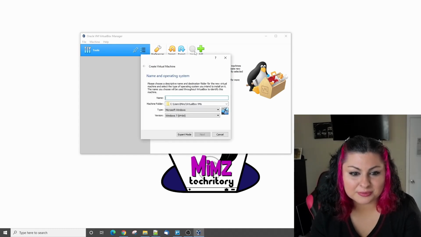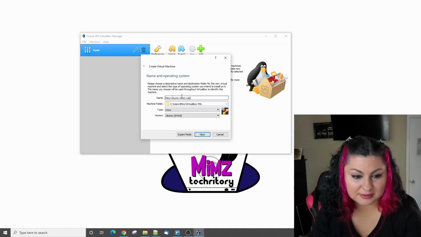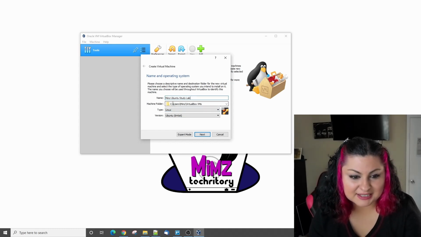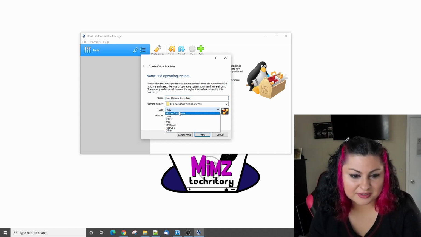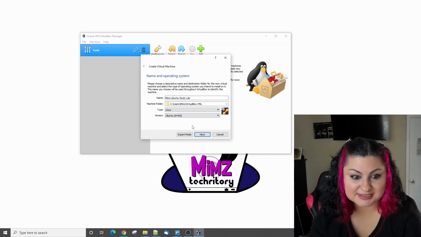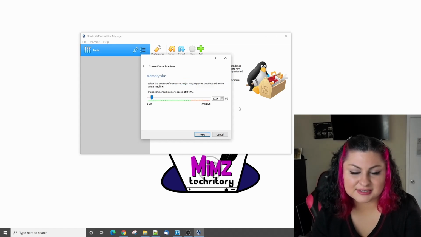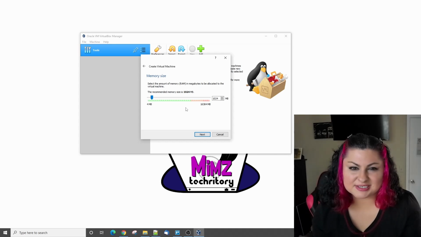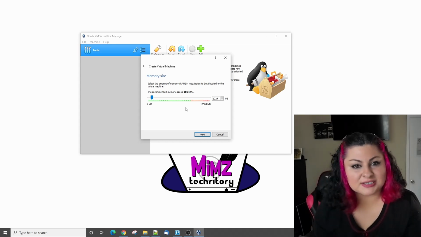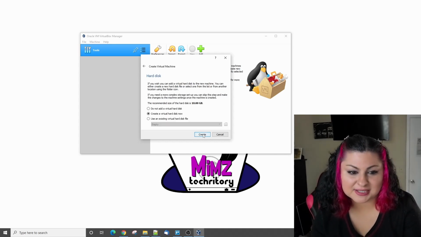We're going to hit New. I'm going to name this Mimz Ubuntu Study Lab. I'm going to keep the machine folder the same. Since it detected that word, it already changed it to Linux and Ubuntu 64. But here are some other OSs that you can install. So let's hit next. I'm going to keep the memory the same. This is going to be just for study purposes, so I don't need it to be too beefed up. So let's go to next.